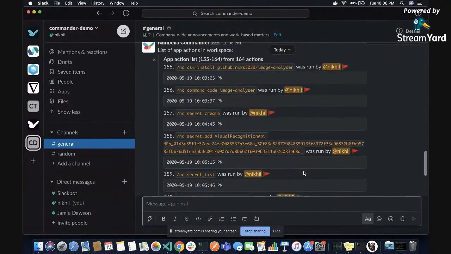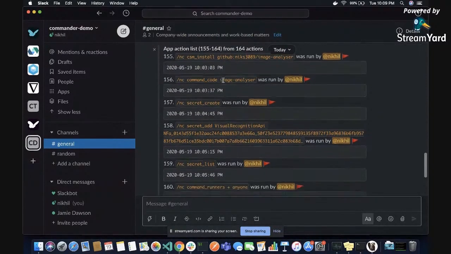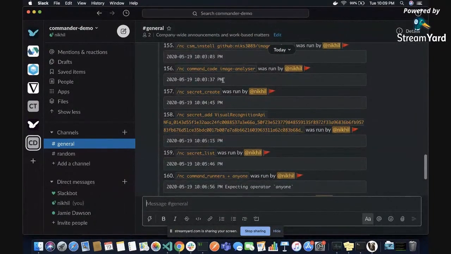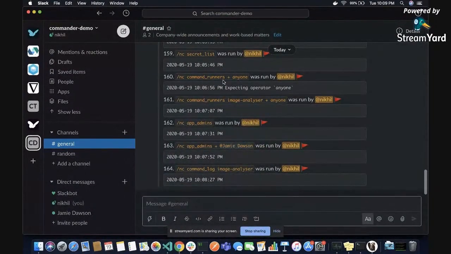So as an admin, it's useful to know who ran the command and at what time. It's going to be time zone specific, so this is based on my time zone, where I am. If Jamie runs the command, it's going to be under his time zone. So you also get logging.